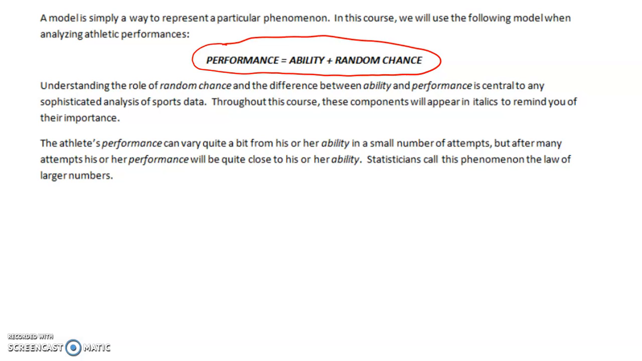Throughout the course, if you see components in italics like ability and performance, that should remind you that you also have random chance in there. The athlete's performance can vary quite a bit from his or her ability.